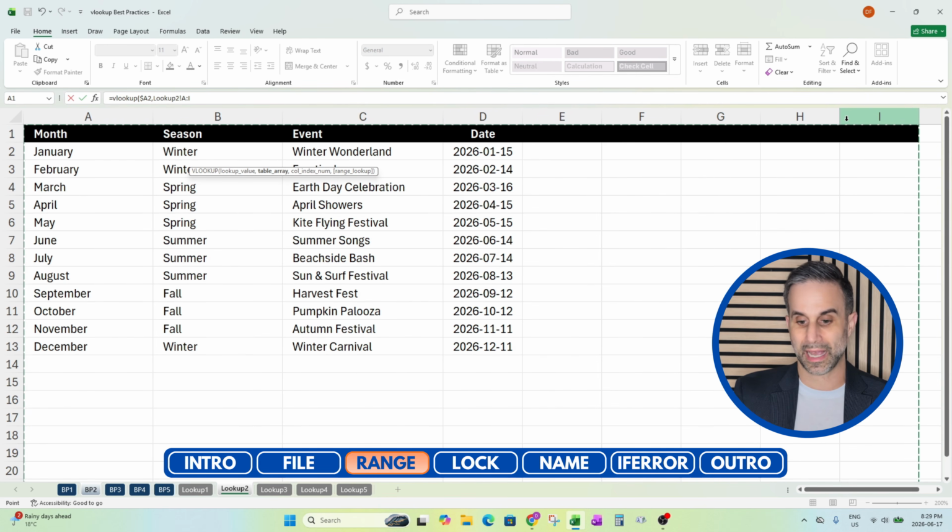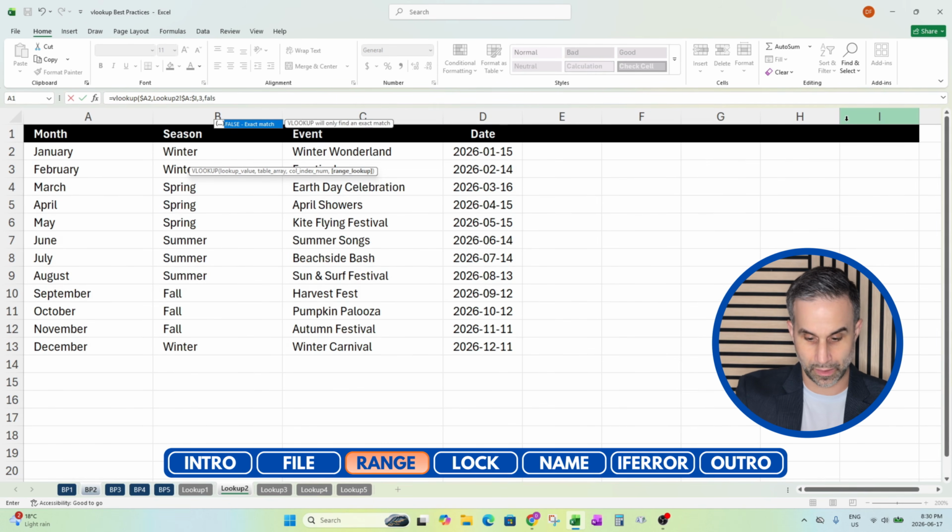So what I like doing, I like selecting the entire range, right? So I'm going to go in here, hit F4. I'm going to lock that. Now I'm going to bring in the event.